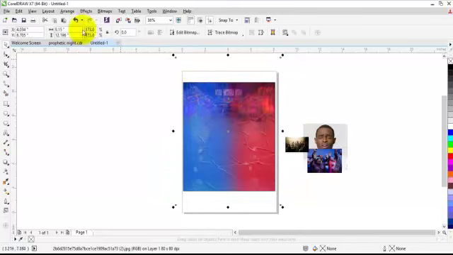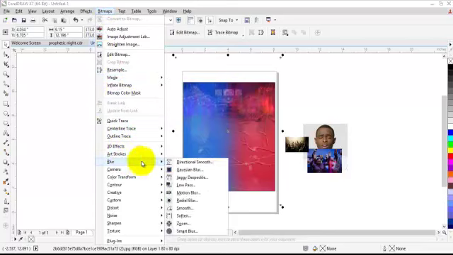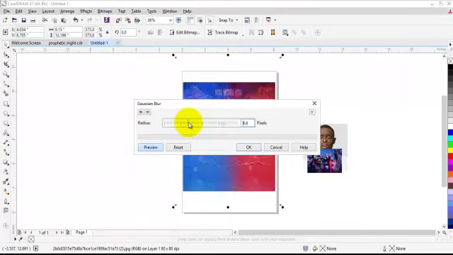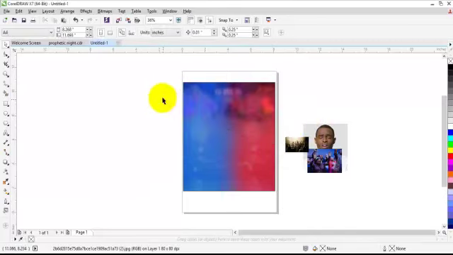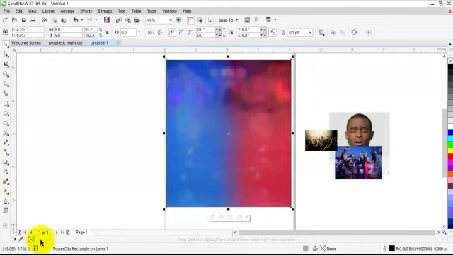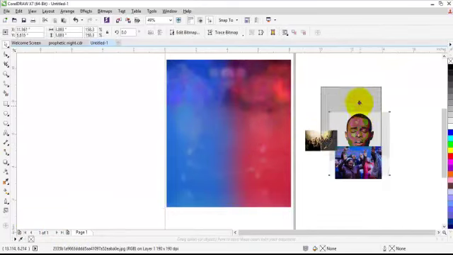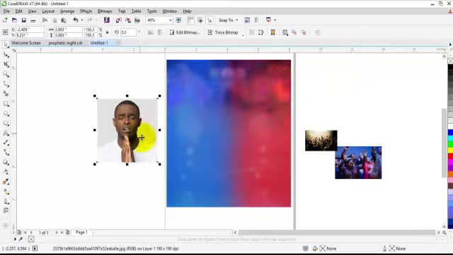Now the next thing I will do is blur the background which I put there. I'll head up to bitmap, blur, Gaussian blur. Okay, I think we should reduce it a little bit. Okay, I think it's okay. 8 pixels is okay. Then I don't like working with outline, so I'll remove the outline.